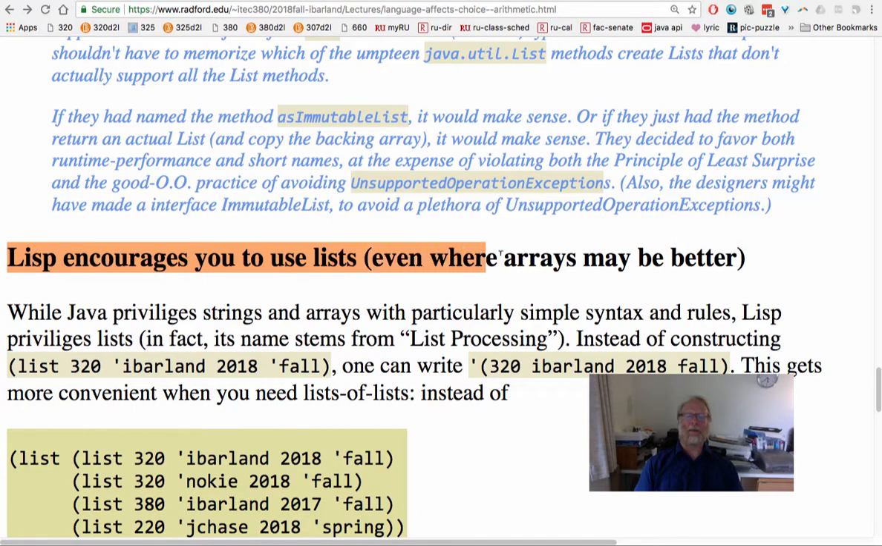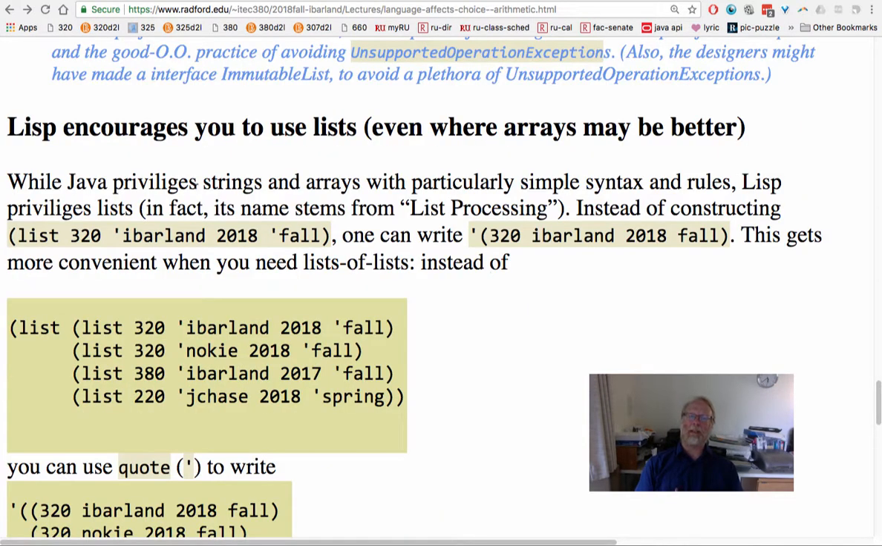Conversely, I'll look at Lisp or Racket. Lisp encourages you to use lists even if arrays might be better or some other data type might be better. Why? The name Lisp comes from list processing, and it has syntactic shorthand to make lists super convenient to use, and it has a very rich library of functions that work with lists, very flexible. And so I'm not going to talk about the function so much, but the syntax for making a list.